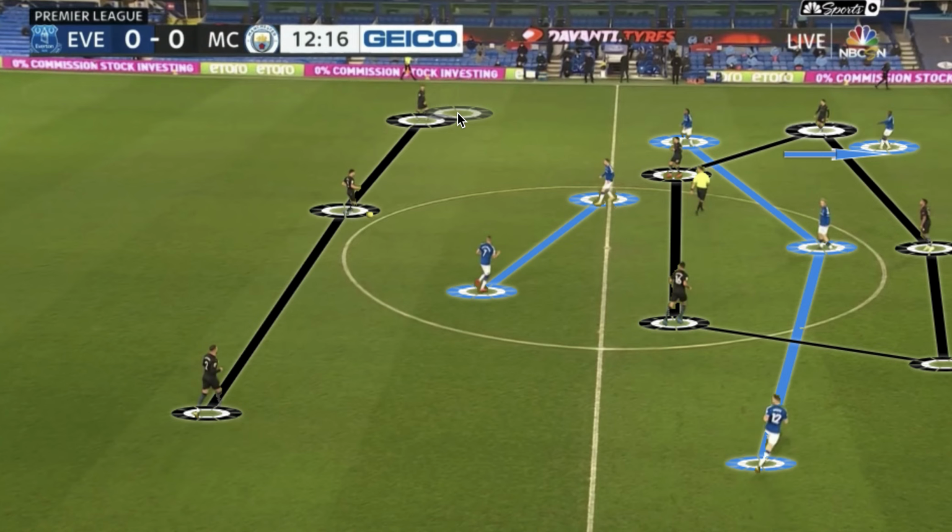And now another important thing is the distance between the lines for Manchester City in possession of the ball. So oftentimes the lines between their holding midfielder and their defenders would be manipulated to either draw out the Everton front two or front Richarlison, and to create this space for their pivot, or to draw out more lines to then create space between the lines.